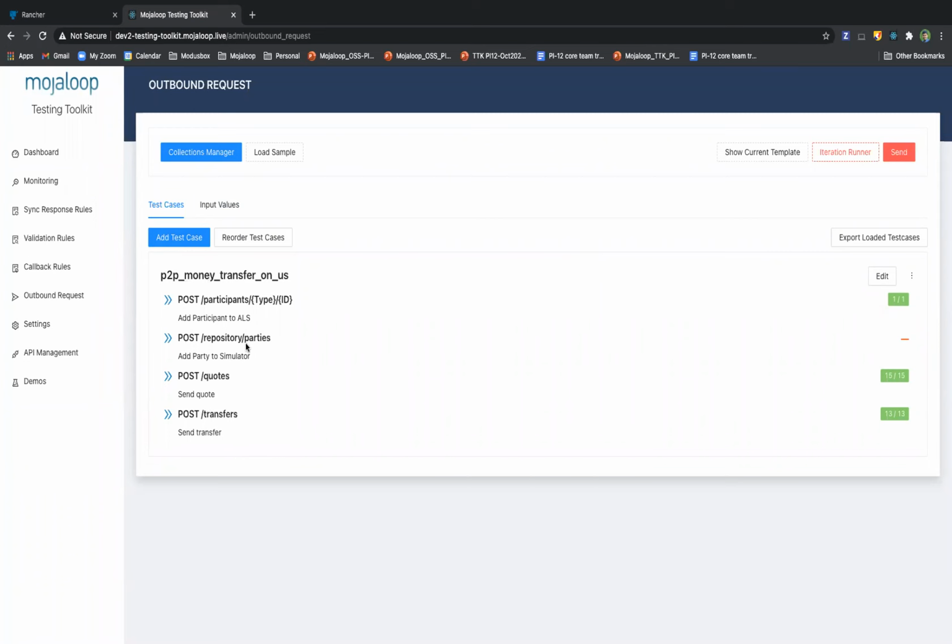These are the test cases. This is the name of the test case, and in each test case we can add requests. So this is like a folder in the Postman collection. These are like requests.